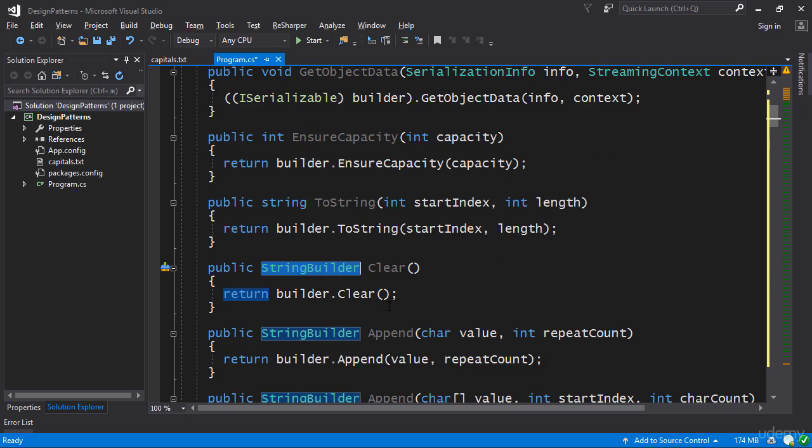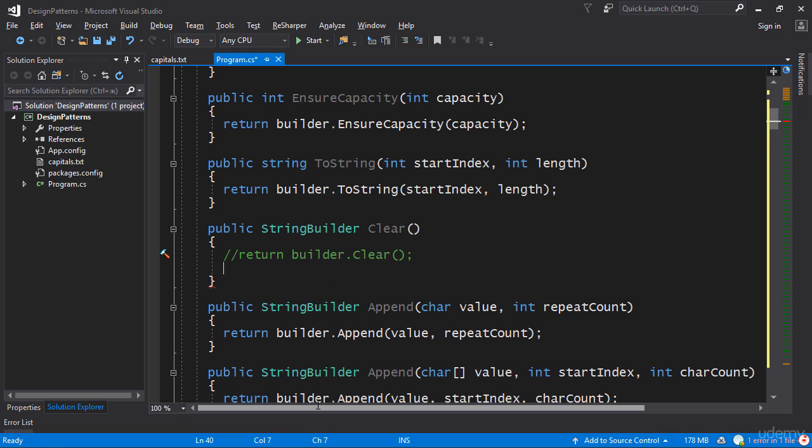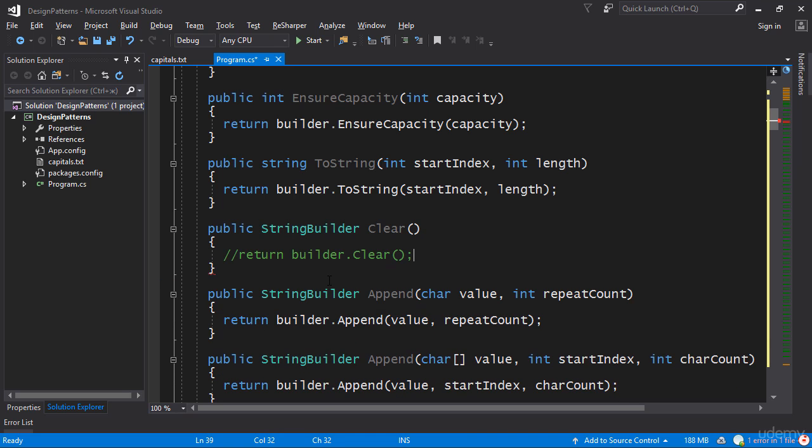And unfortunately, it's not easy because for each method, for example, instead of returning builder.clear, what we have to do, and this is quite tedious, is two lines. We have to say builder.clear, and then we have to do return this, because that's the only way we once again make a fluent interface. And of course this return type has to change to a code builder. So let's try doing that.